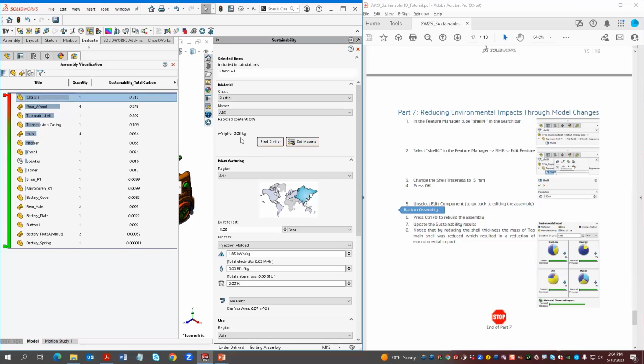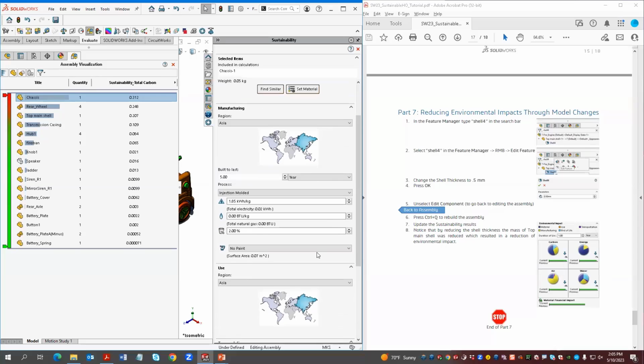So the density of the material is multiplied by the volume to come up with the weight of this particular part, and also the weight of the material used, so how much material is used. And then we also use the surface area to calculate environmental impacts associated with paint.